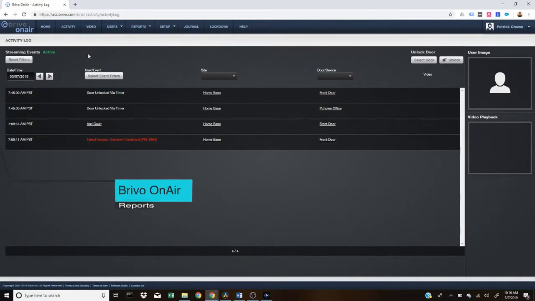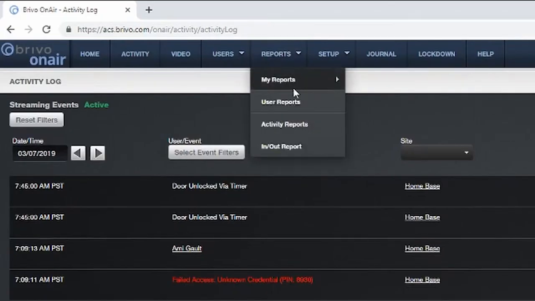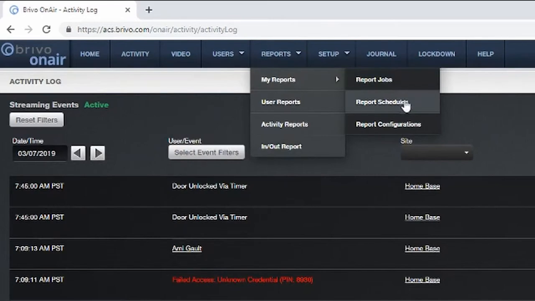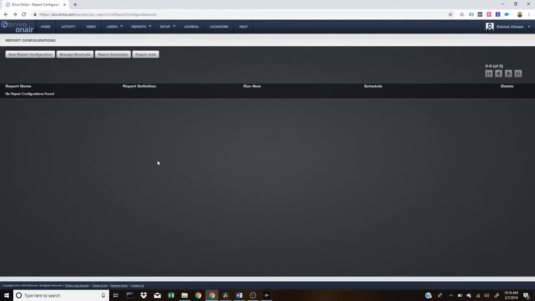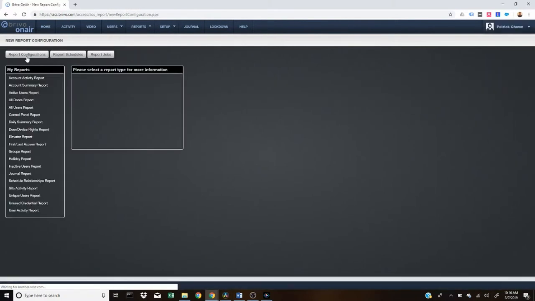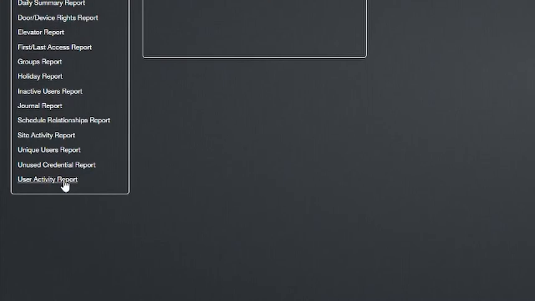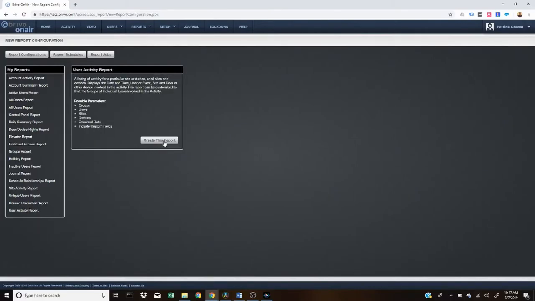One more thing we'll go over is reports. Again, because of this interface, it's super easy. We're going to go up to reports. You're going to go ahead and do My Reports, Report Configuration. Once you get to report configuration, you're just going to click on New Report Configuration. You're going to want to click on the type of report that you want. For this example, we're going to do a User Activity Report, and create this report.